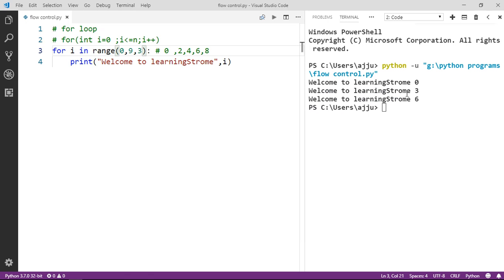You can see we are getting 0, 3, 6, because now our values are incrementing by 3. So 0 plus 3 is 3, 3 plus 3 is 6, and 6 plus 3 is 9. But 9 is not coming, because the end is excluded.